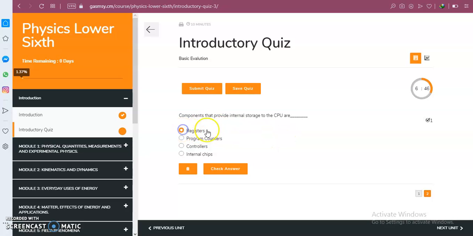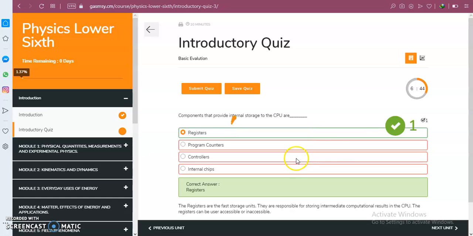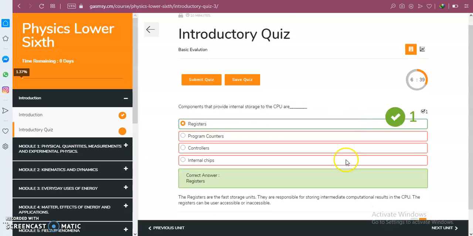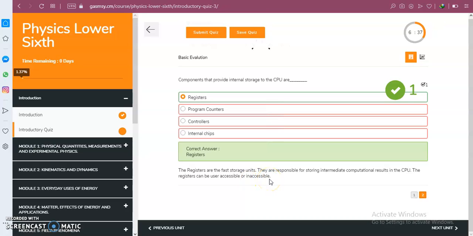So now let's just click on registers and then check our answer. Wow, that's the correct answer. And since this is the correct answer, and the instructor has also given some explanations, just check down here. You're going to get the explanations that the instructor has given why the correct answer is registers, right?